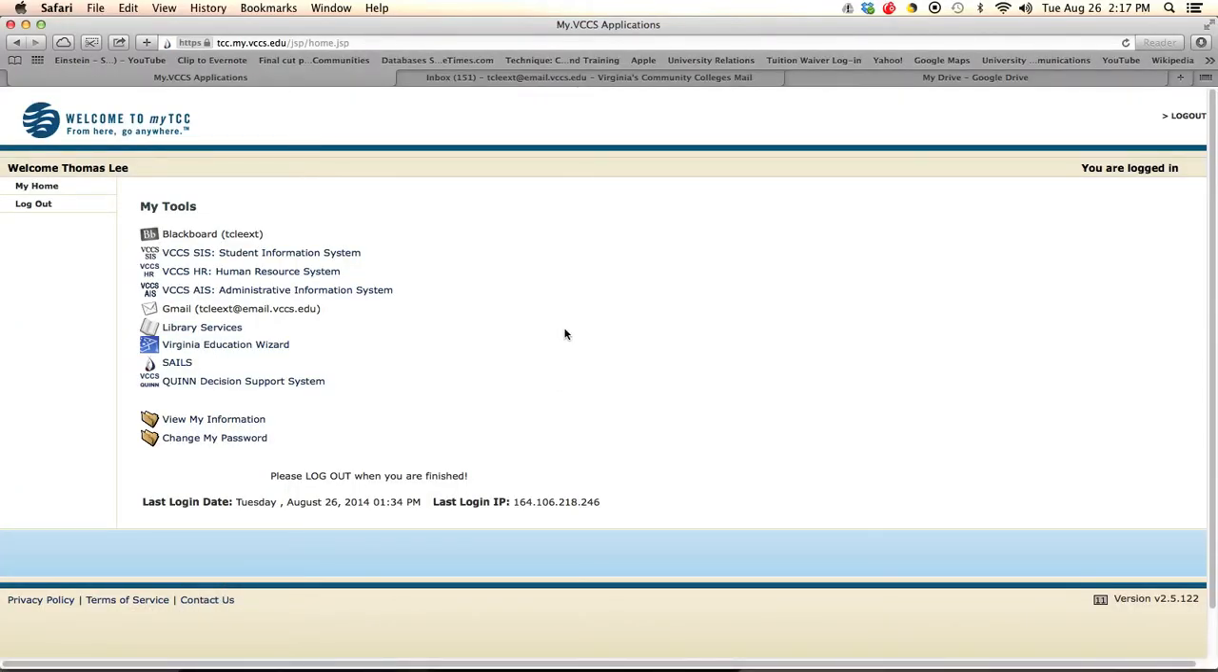Now when you go to My TCC and log in, of course this is the screen you come up with. To access your Google Apps, you're going to go to your Gmail or Google Mail account. A lot of faculty members don't even realize that they have a Gmail account, which has an email.vccs.edu name to it, and this is your Google Mail.